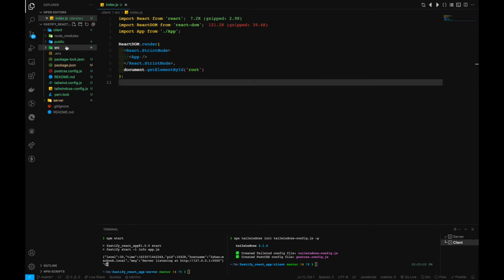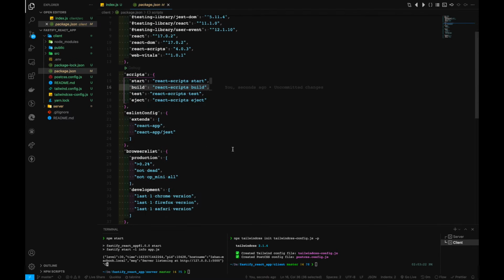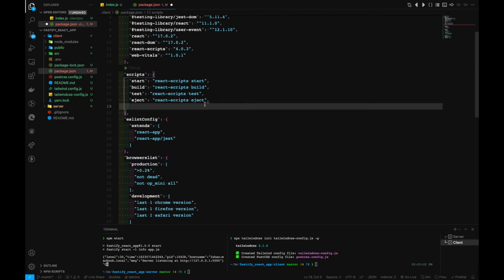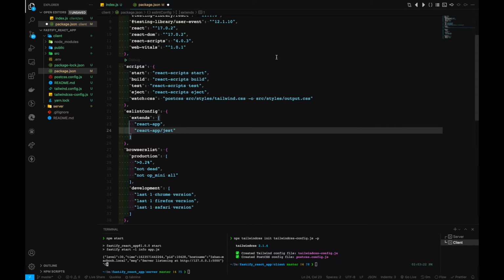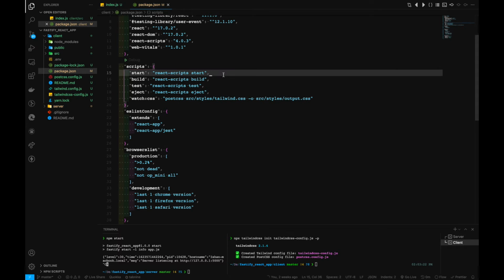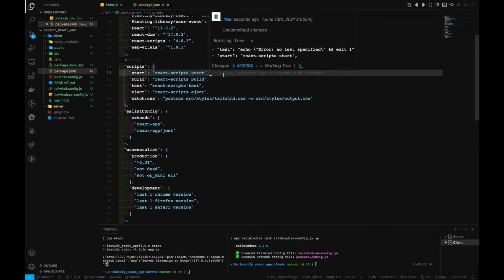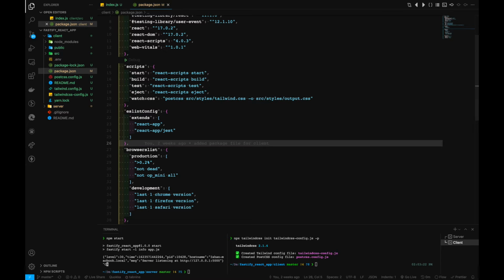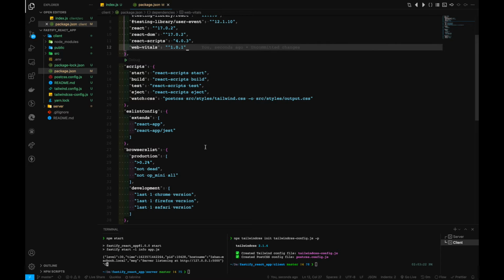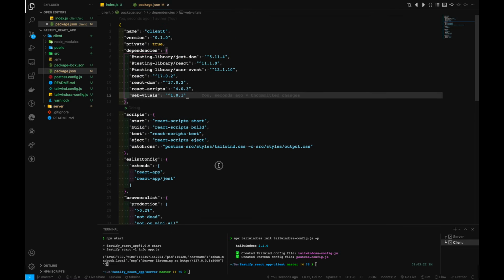But before moving there, I just want to make a few tweaks inside of our scripts. We want to add another command right here, which is watch CSS. This basically watches CSS. As we discussed before, we will be using three terminals running behind the scenes. So the command would be npm run watch:css, and we'll be using this pretty soon.